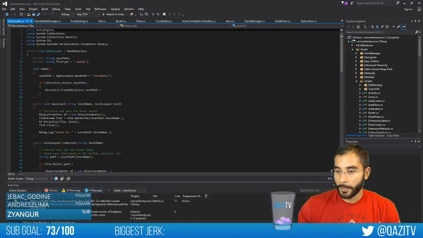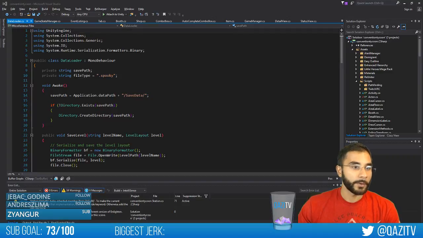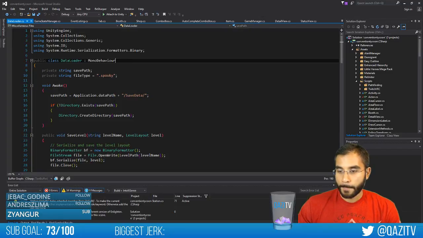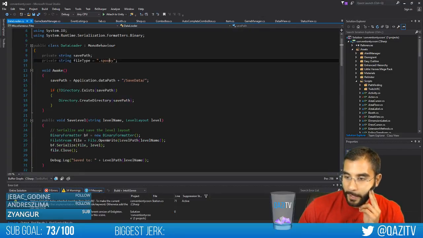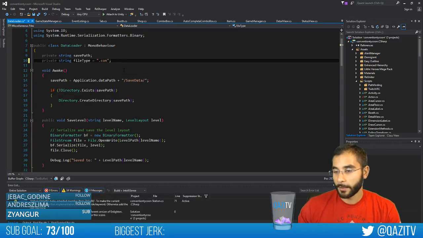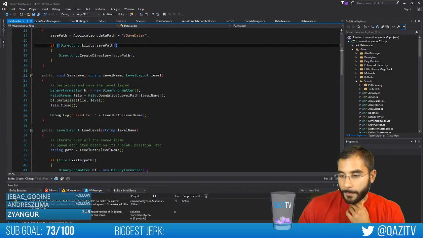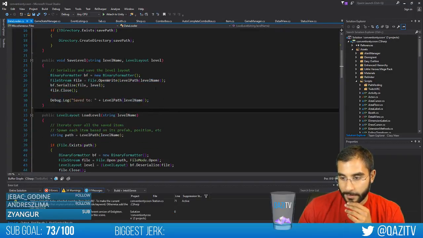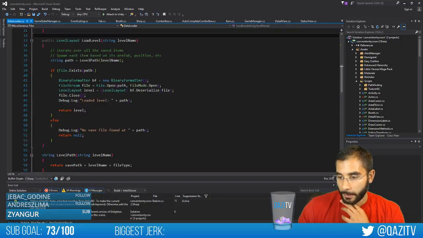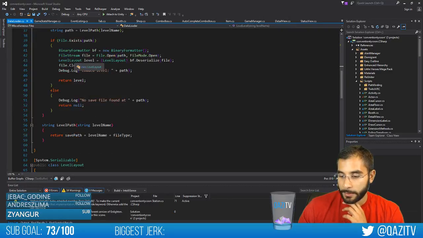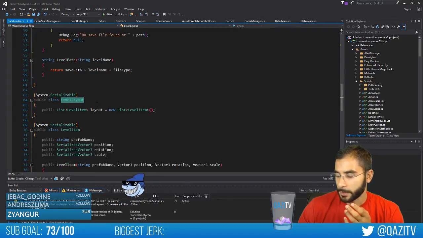Here's our data loader from Spooky Tycoon, or Haunted House Tycoon. It was one of the previous games we prototyped here on stream. It had this class called Data Loader, which had a save path and file type. We're gonna call our file type .con for Convention Tycoon. It saves to the data path. If the directory exists, create the directory. Save file, simple, saves this file to a directory that's given. Load file, simple. And we have this thing called level layout, which is not the class we're going to use. So that's probably giving a compiler error because, oh, this class is right here.